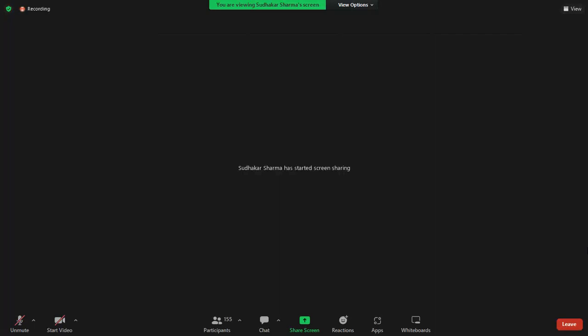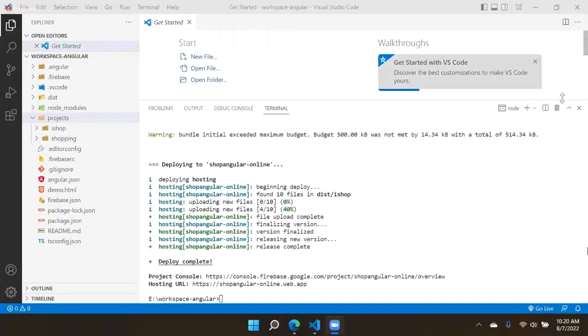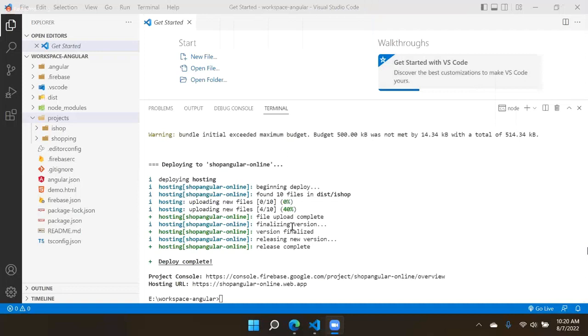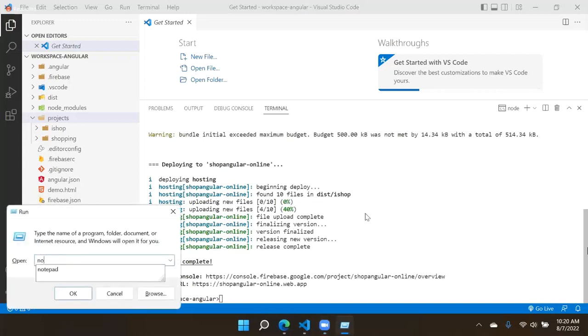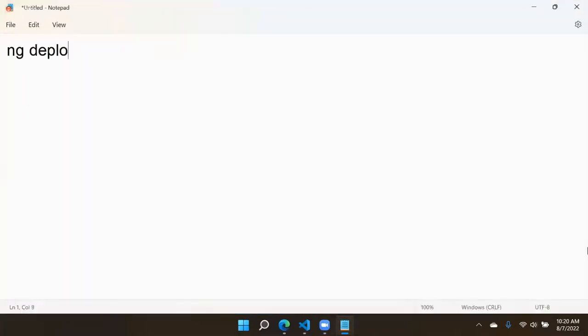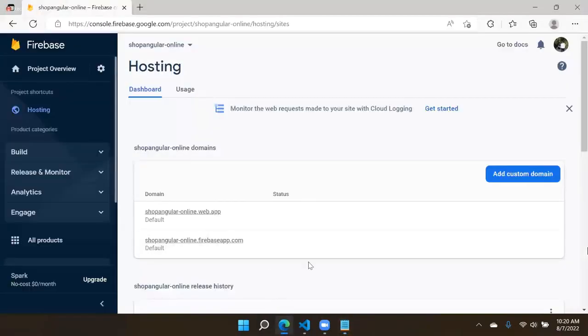Okay, our deployment process is done, right. You see, now we deployed everything. Here it is ready. You can see it says the last command we have to execute is ng deploy, and the project is equal to iShop. It will deploy the complete project. So deployment is successful, it is done.